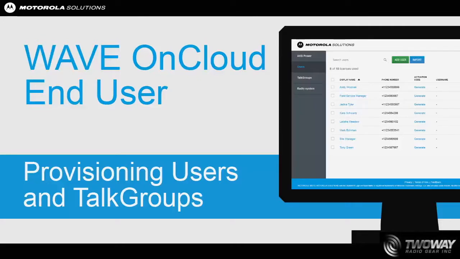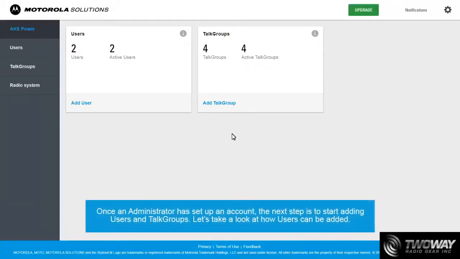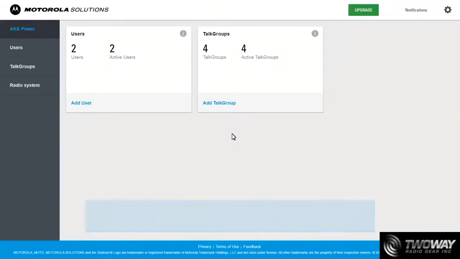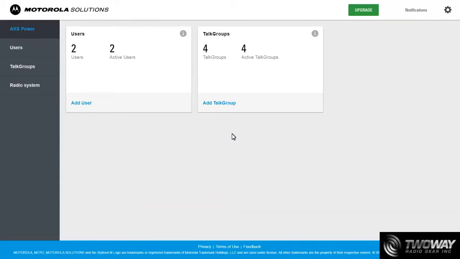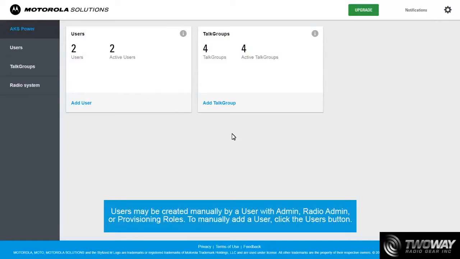Provisioning users and talk groups. Once an administrator has set up an account, the next step is to start adding users and talk groups. Let's take a look at how users can be added. You can add users manually, one at a time, or you can add multiple users via a .csv document. Users may be created manually by a user with admin, radio admin, or provisioning roles.